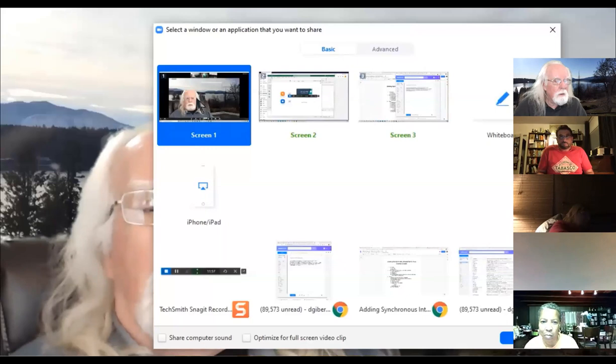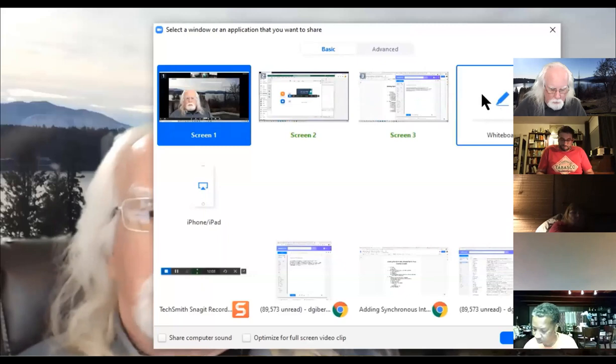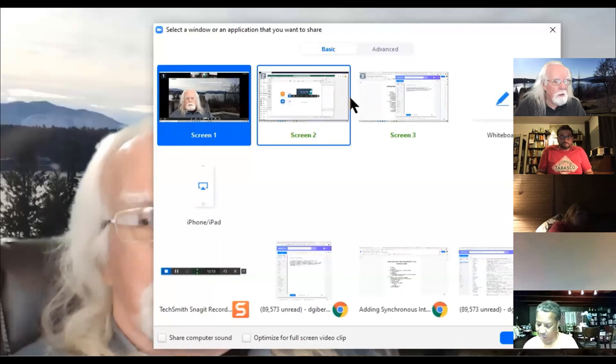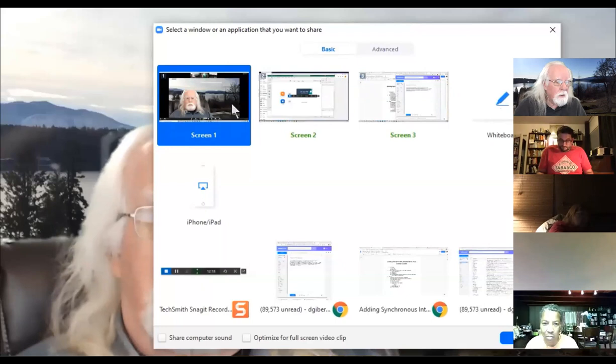You also have the option to share a whiteboard, but that's not going to come up very often. And there are better options for that that I'll show you later in the presentation. But you probably want to share your desktop. Here I have three screens because I have three screens on this machine. You will not probably have that, though you may well have two. But I would share your entire screen.